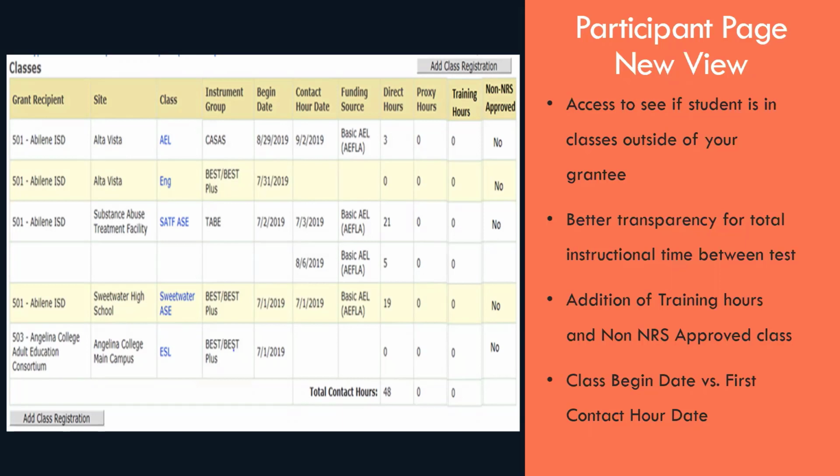So when something comes up like this and it makes you scratch your head, well, it's going to make us scratch our head too, right? It's like, that's an anomaly. That's really weird. How is that happening? But all data is good data because it helps to support the decisions that you're making locally. So this particular person, Angelina College, Abilene ISD, they've had every NRS test available to them aside from a couple.